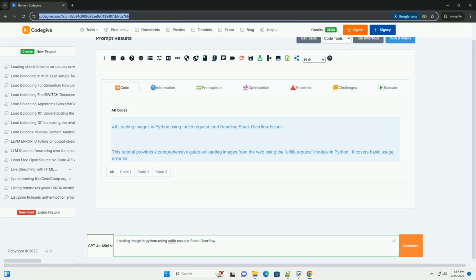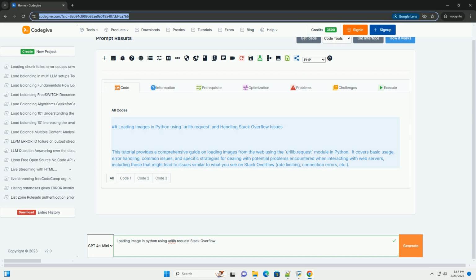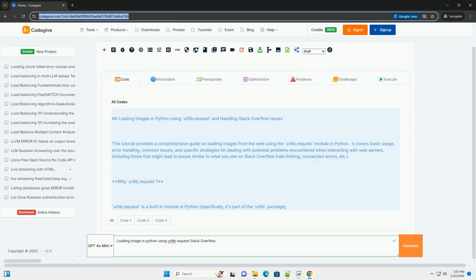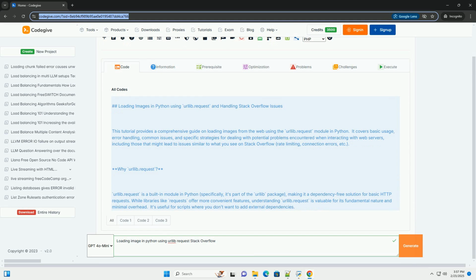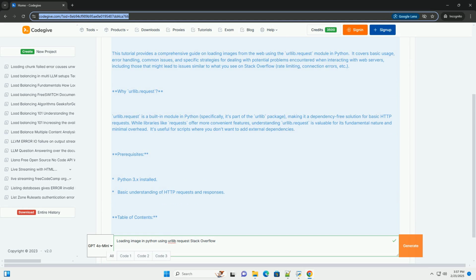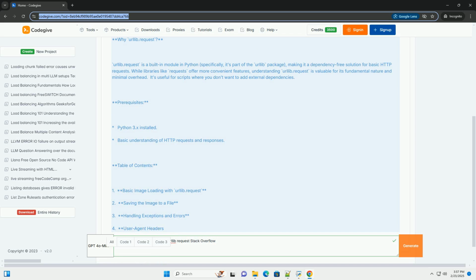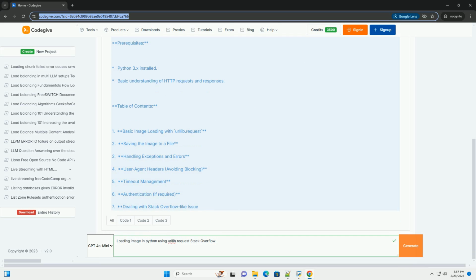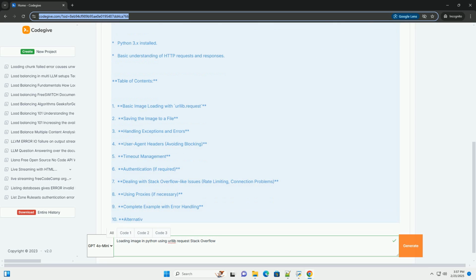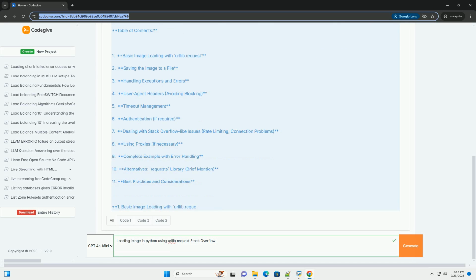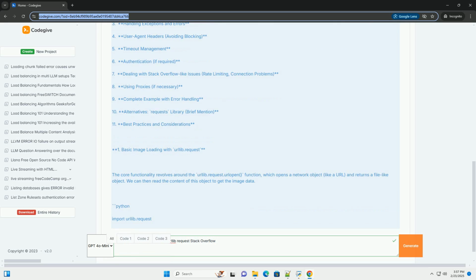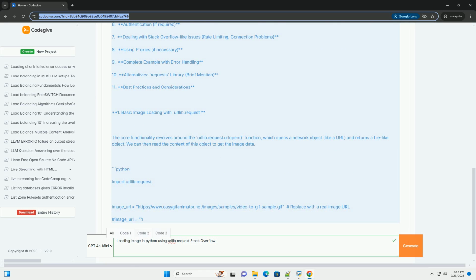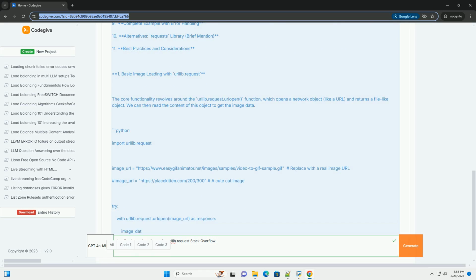Loading images in Python using urllib.request and handling Stack Overflow issues. This tutorial provides a comprehensive guide on loading images from the web using the urllib.request module in Python. It covers basic usage, error handling, common issues, and specific strategies for dealing with potential problems encountered when interacting with web servers, including those that might lead to issues similar to what you see on Stack Overflow, rate limiting, connection errors, etc.